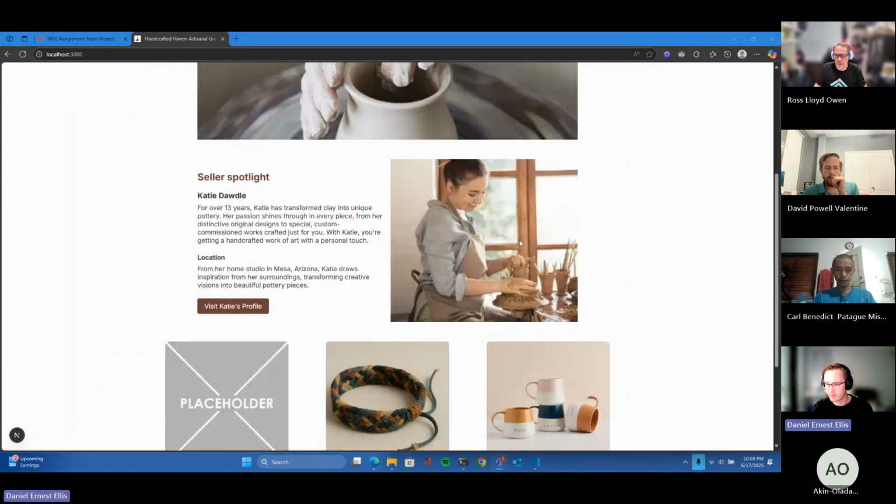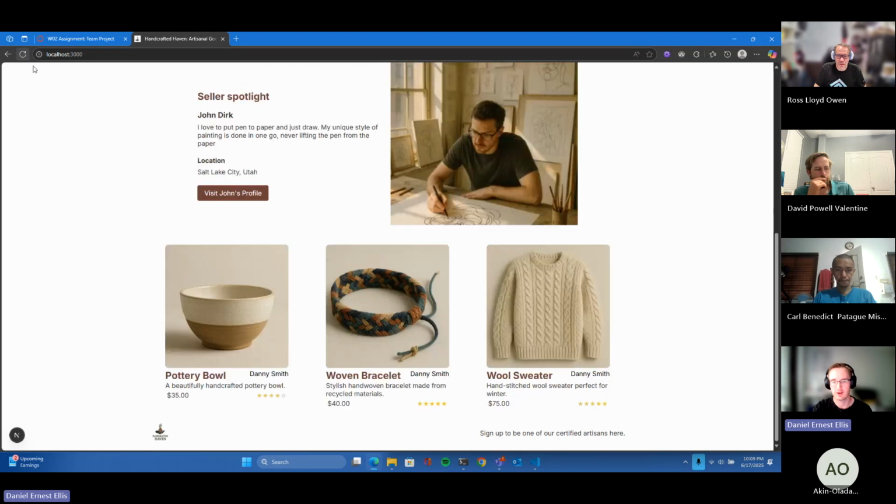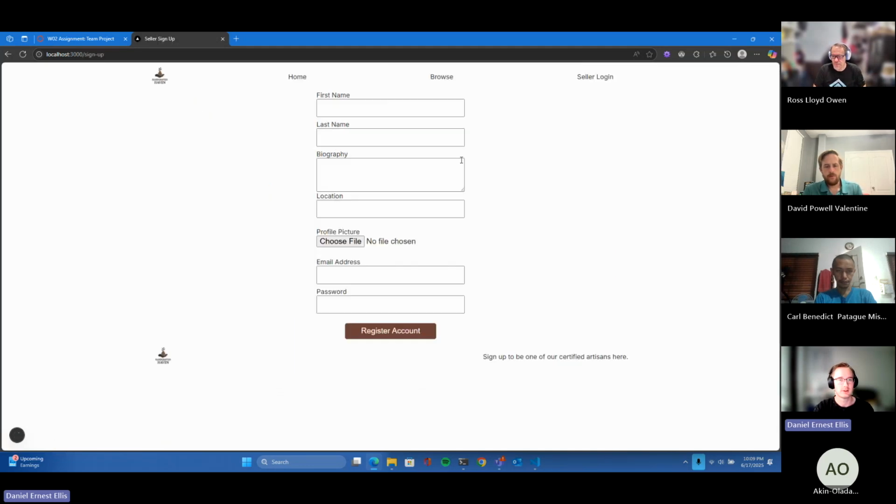All right, so down here we have our featured items. So this, like the highlighted seller or featured seller, will change with every refresh, and it'll just pull in a random 3 items from the database, and it will just keep refreshing to let people see different items. And then we have our seller sign up page.